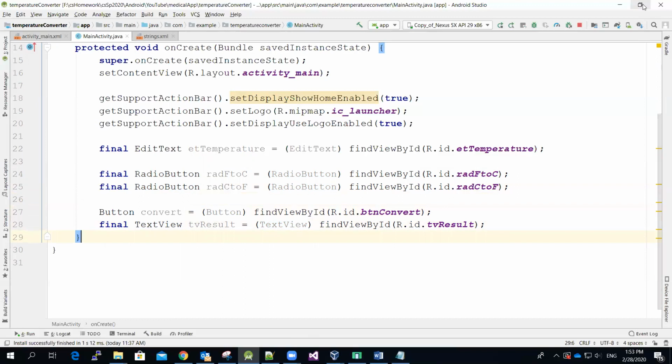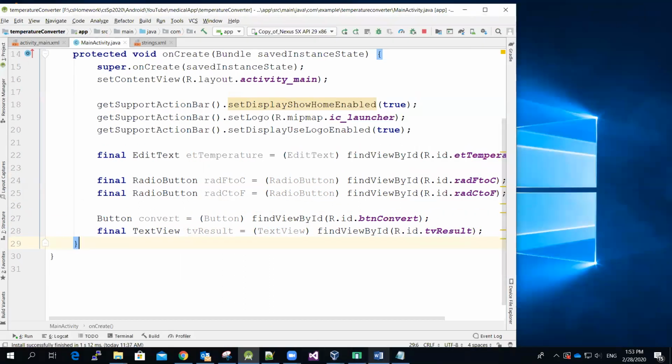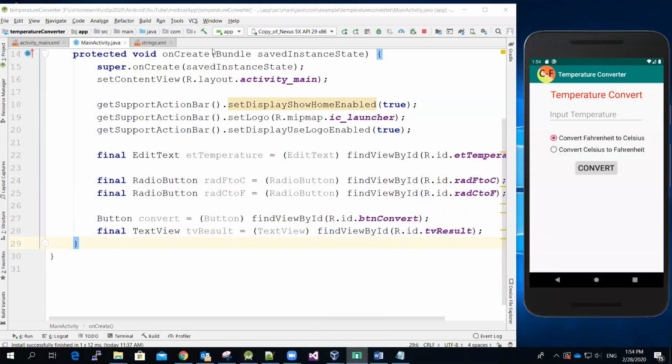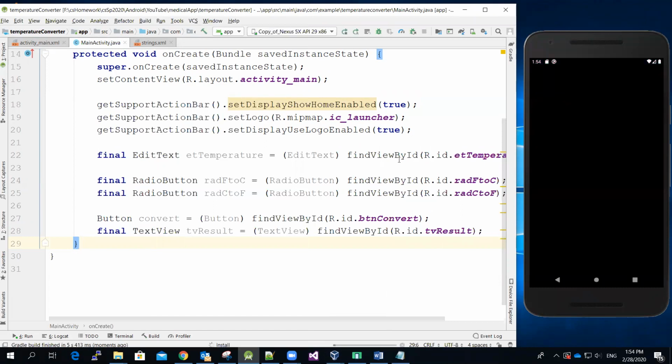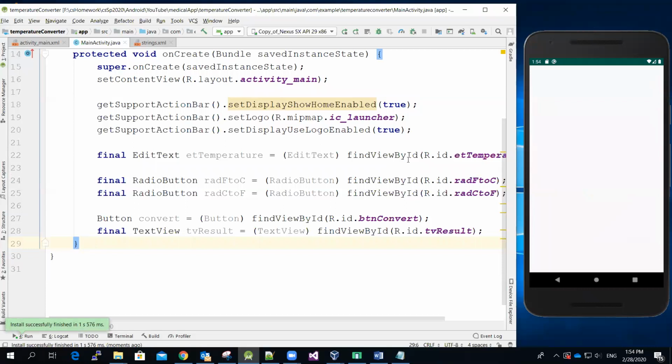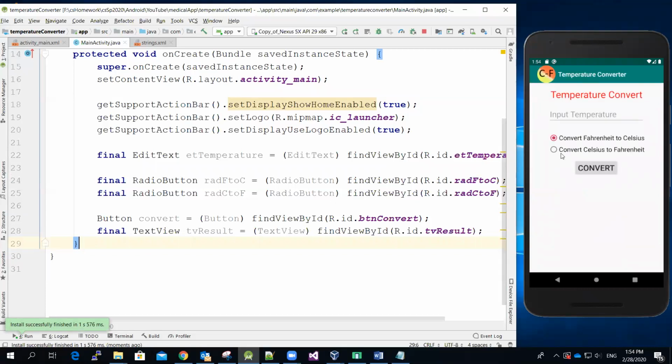Again, I would suggest you do a quick test run to make sure everything works fine. So please just wait, it's loading. There you go. Again, so far so good.